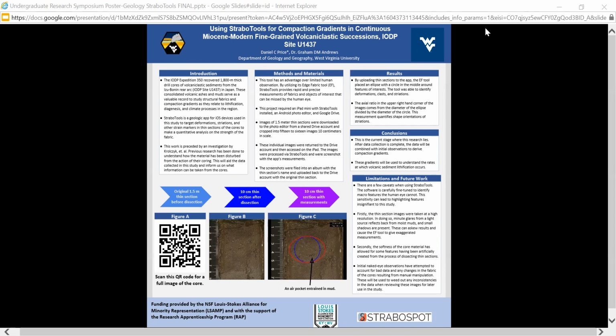For example, we can look in figure A. If you take a scan of the QR code, you can see how it's a very big segment of a 1.5 meter section of the 1,800-meter core. These sections have been taken with a high-resolution camera to account for every detail. In order for them to be used in the app, they had to be broken up into smaller 10-centimeter sections, as you can see in figure B.